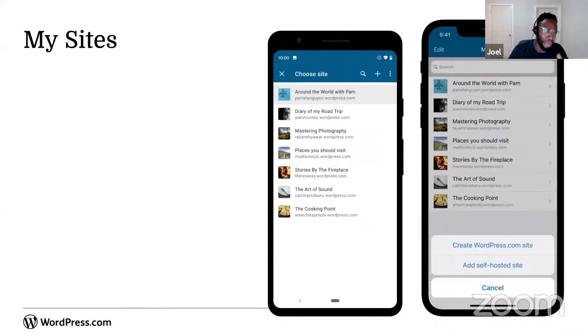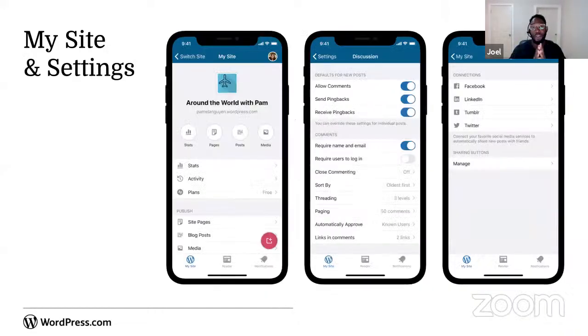So let's start off with My Sites. The WordPress app allows you to manage your WordPress.com and self-hosted sites all in one place. What's even cooler is that you can create new sites directly from your phone. Once you have created your new site, you can change anything about your site within the app. You can change the title, you can add an icon, and you can even change your theme.